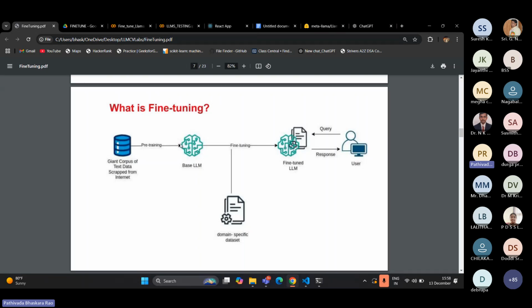They took the GPT, trained it, and fine-tuned it with domain-specific data, and obtained ChatGPT. I'm taking one example, but similarly you can take a base LLM that is pre-trained on the whole internet data. It has learned something from its pre-training knowledge. We take the domain-specific dataset of the task we need to do, and then obtain the fine-tuned LLM. To this fine-tuned LLM, the user gives queries and we get the responses.